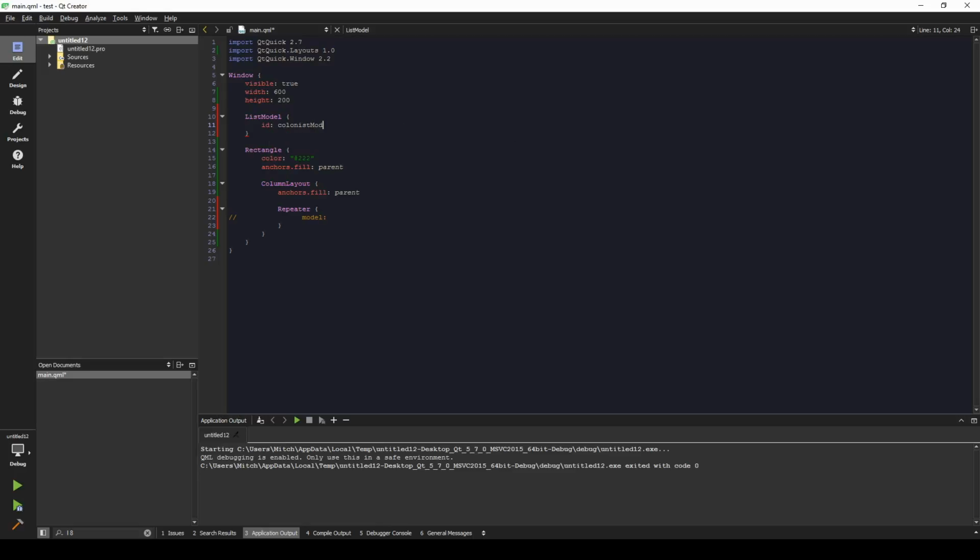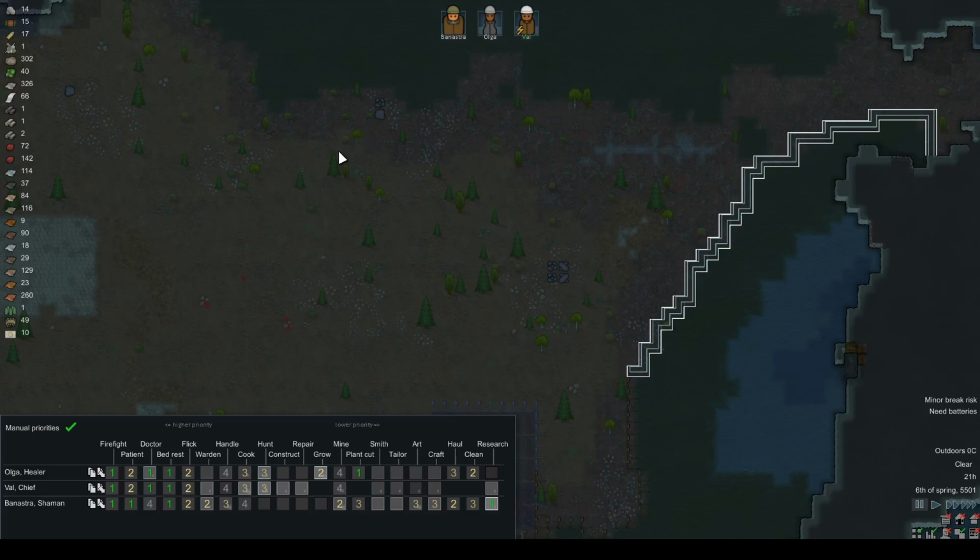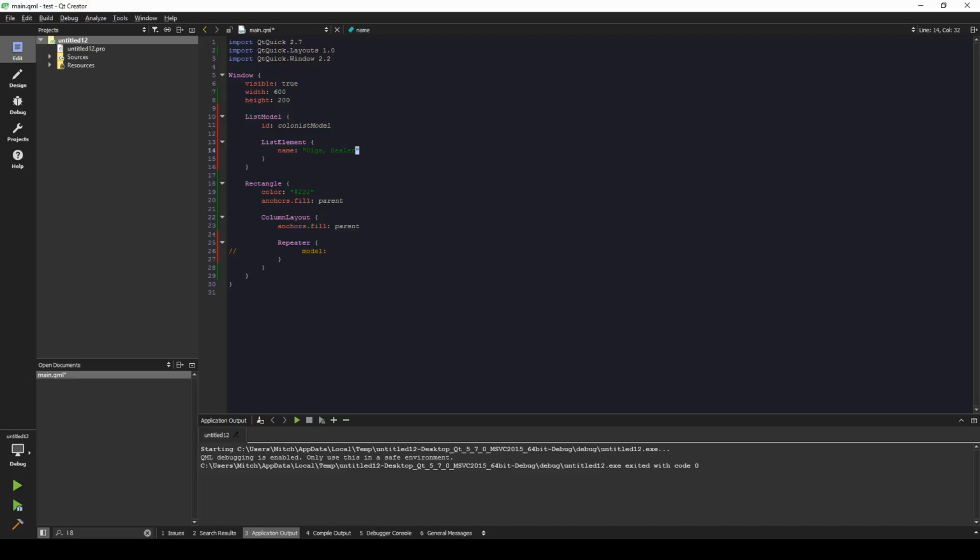So columnist model, and each item in this model is going to be a columnist. So this one is Olga. And we've got Val. And this guy. Okay, so now we've got a model, we can set it on the repeater.